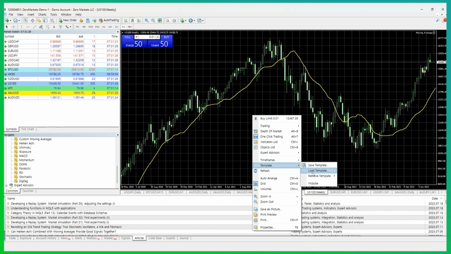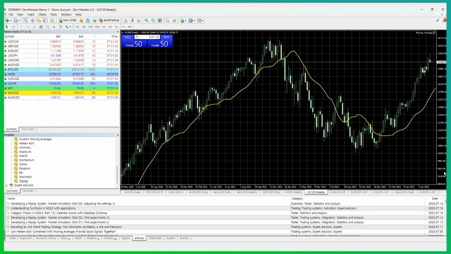A window will pop up, displaying a list of all your saved templates. Choose the template you wish to apply, and then click Open. Your selected template's chart settings and indicators will be instantly applied to the new chart.